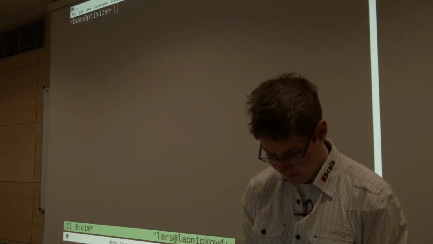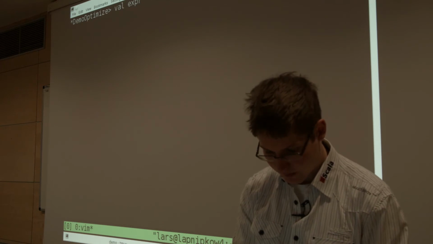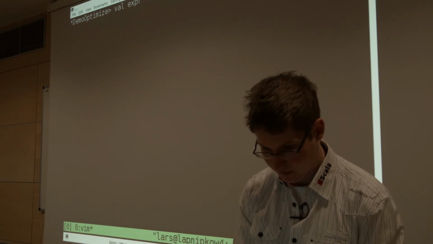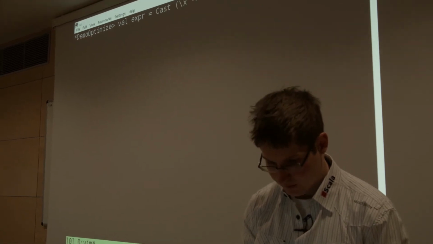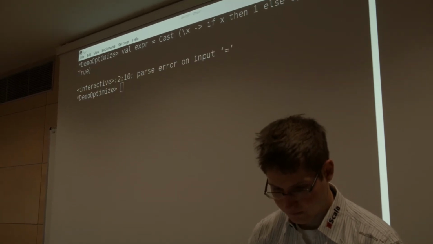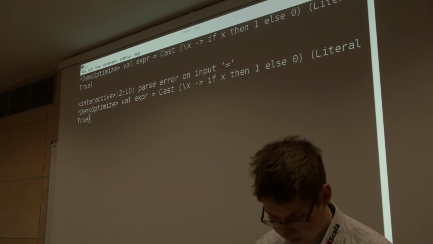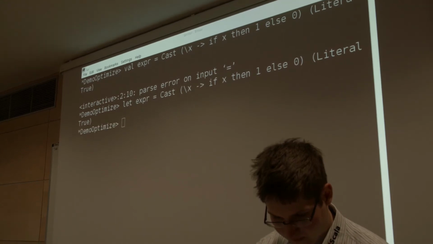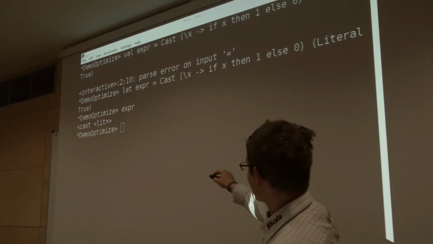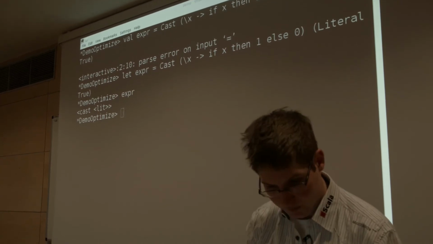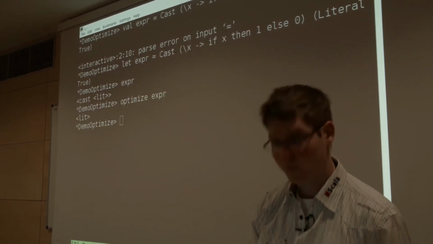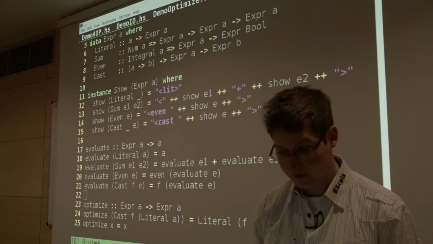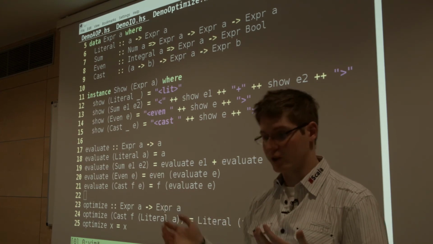So we can just try it. You have an expression, let's say cast, and let's say, I don't know, lambda x, if x then 1 else 0, and then you have literal true. Oh, I'm not writing Scala, I'm writing Haskell. So we now see we have a cast of a literal, and if we just call optimize on that, we get just a literal back. And this transformation is actually type correct by construction, so we can't make any mistakes, so just go crazy with the optimizations here. The compiler will check that they are correct.